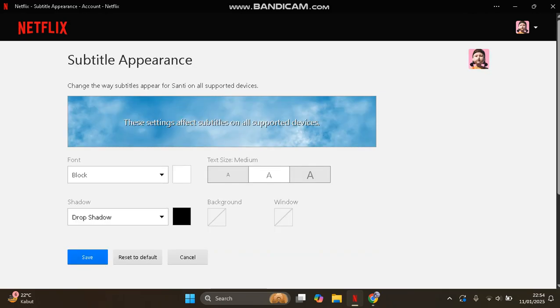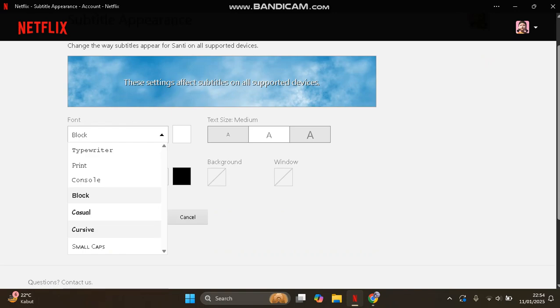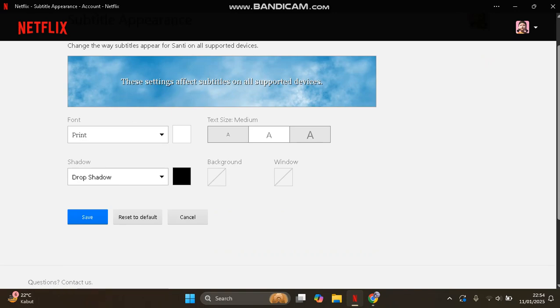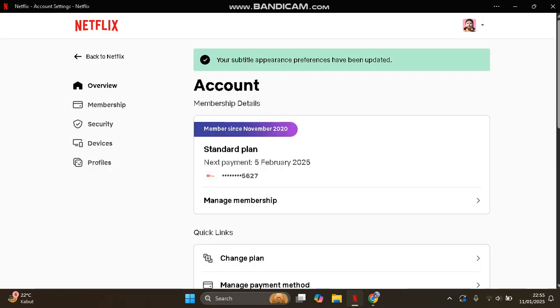And here, let's say I'm going to change the font into, let's say, this one, print. I'm not going to change the color and the drop shadow. So you can just tap on save to save the changes that you made. Okay, so it will be saved or updated.